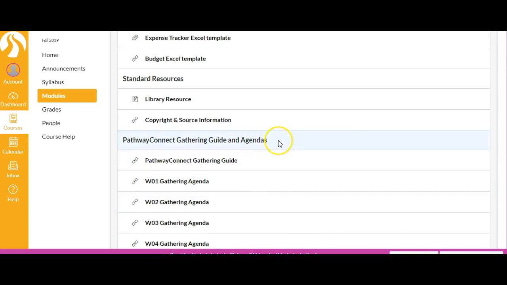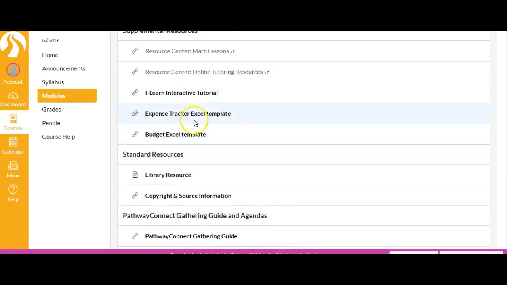it kind of gets into the regular agenda. So the point is you do have some resources available to you, like tutoring and things like that, that Pathway has set up for you. So definitely take advantage of those when you can.